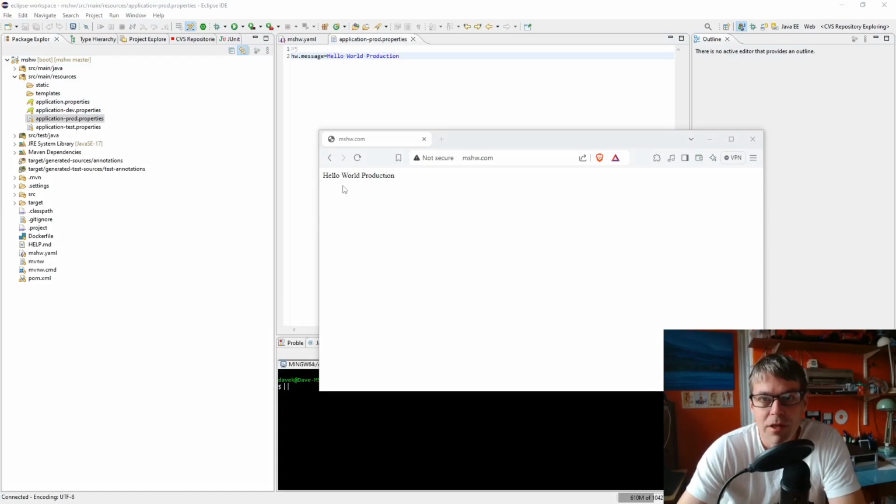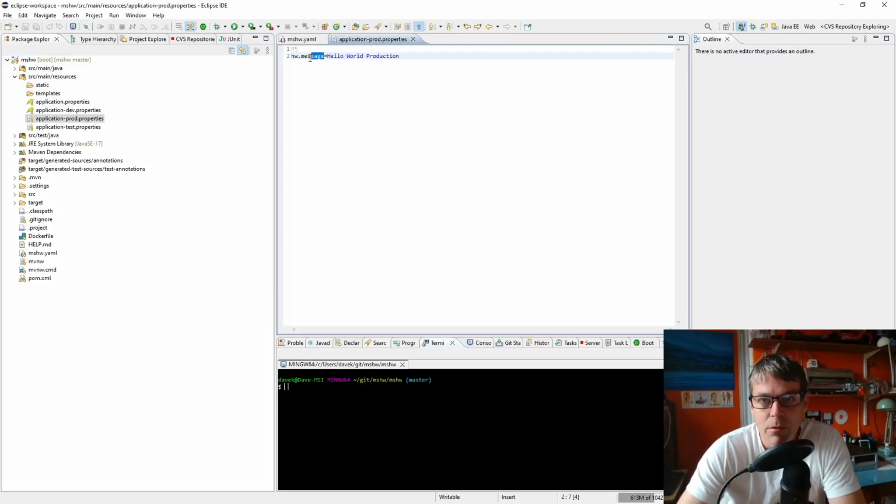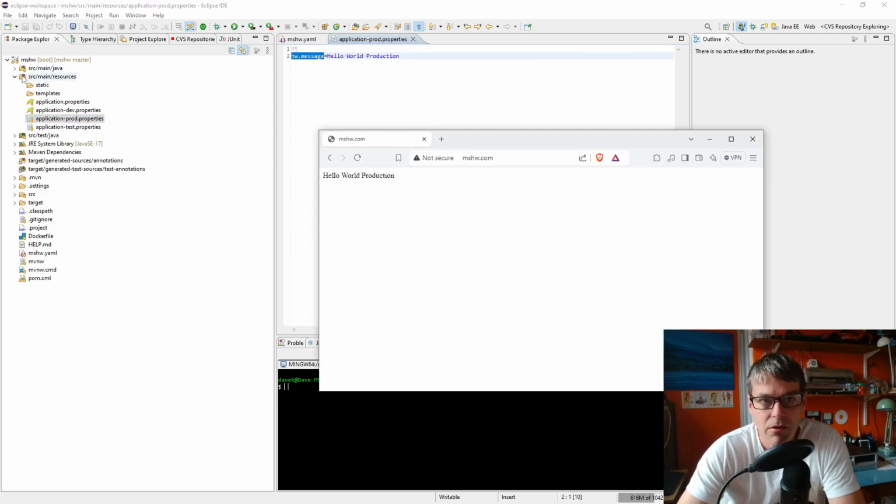Okay, so we've got our Spring Boot app and we've got a variable HW message defined in the production application properties file. That message is being passed to the controller, and when we visit mshw.com, we're getting that message back. But what if we wanted to define this variable differently in different Kubernetes deployments?